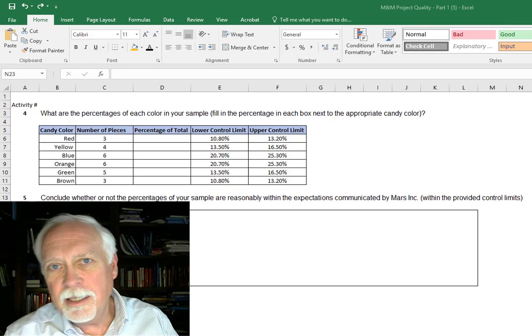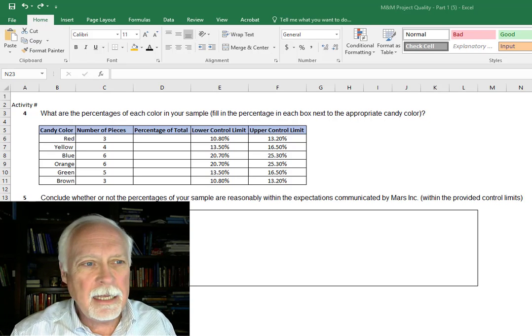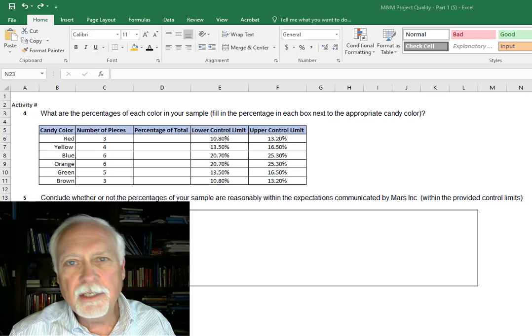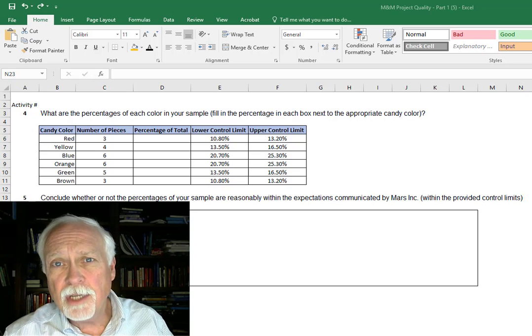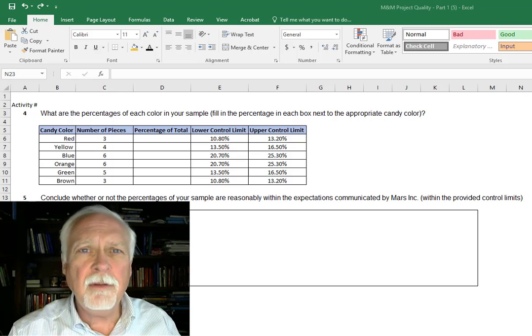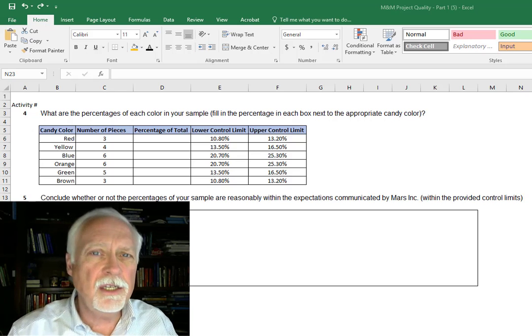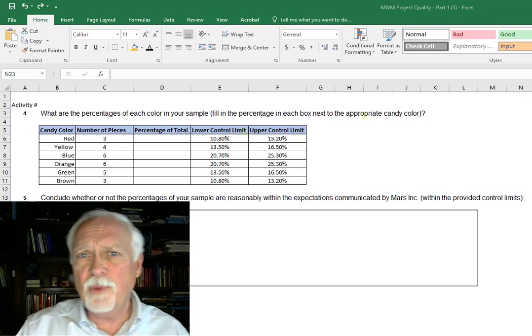Hi, this is Kimball Bullington, and we're looking at an Excel problem to calculate percentages, and then we want to determine whether percentages are within some expected range.